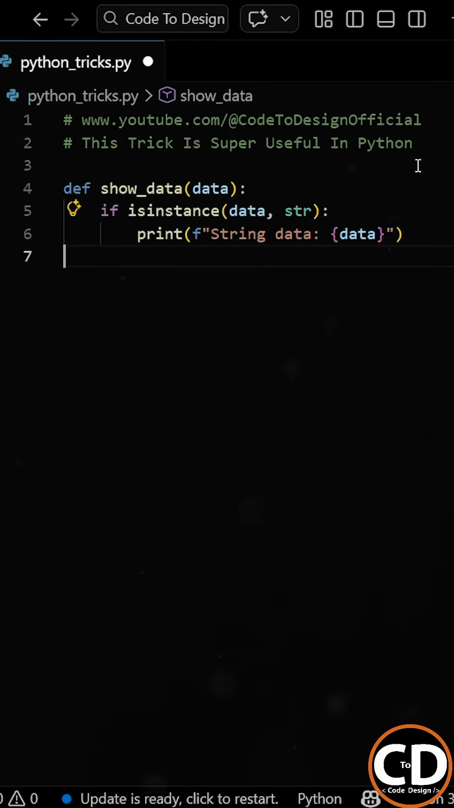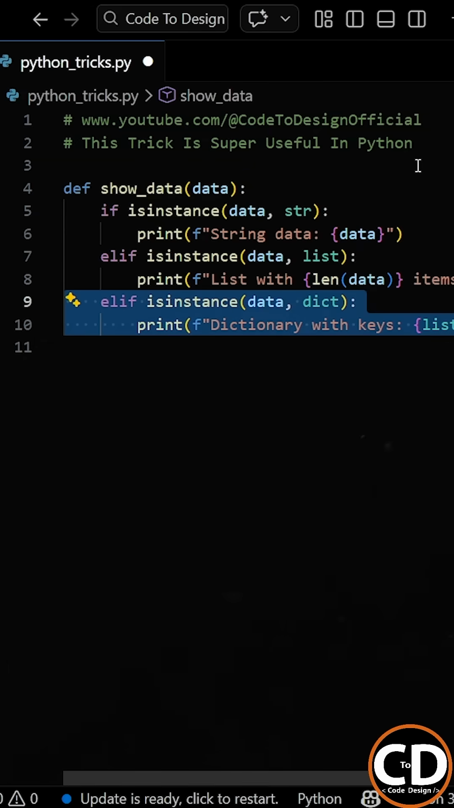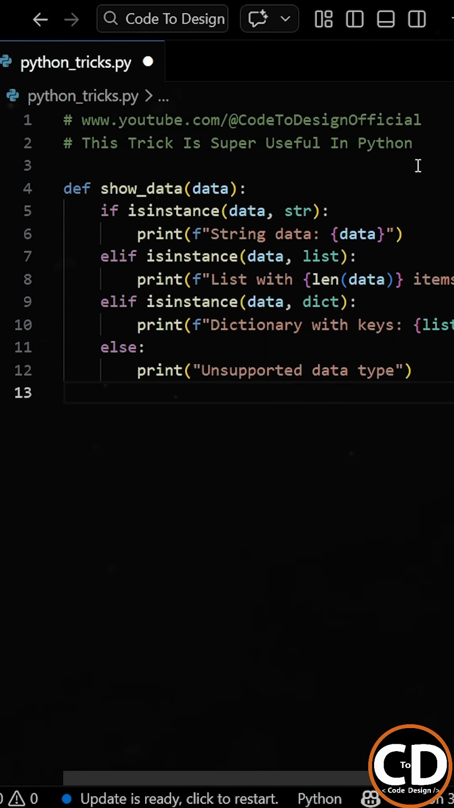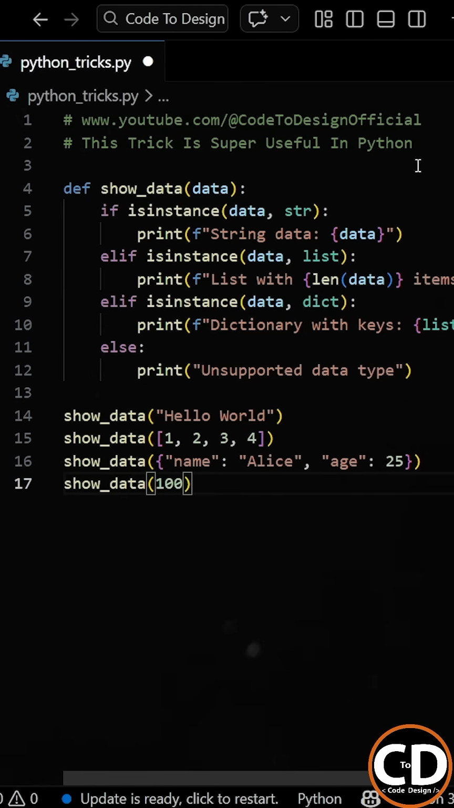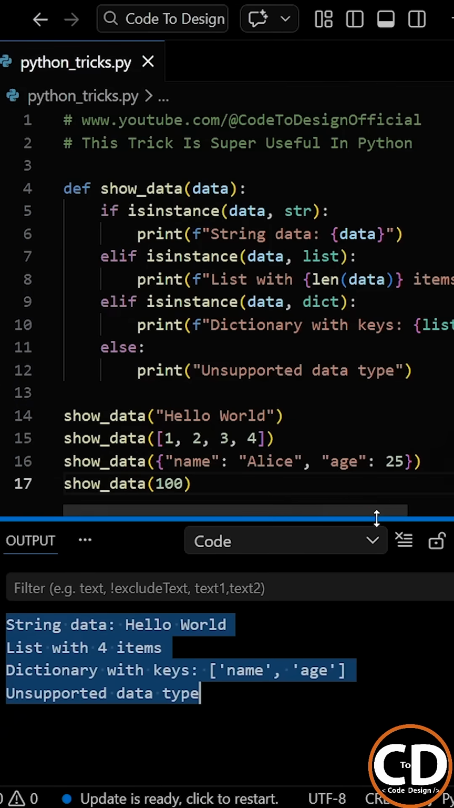So first, we will use the if isinstance for the string data type. Then maybe I want different behavior for lists, so I'll add another condition using elif, then another for dictionaries, and finally, we'll add an else block for unsupported types. And now, if we call the showData function with different data types like string, list, dictionary, and run the program, then you can see that the function behaves differently depending on the type of data.